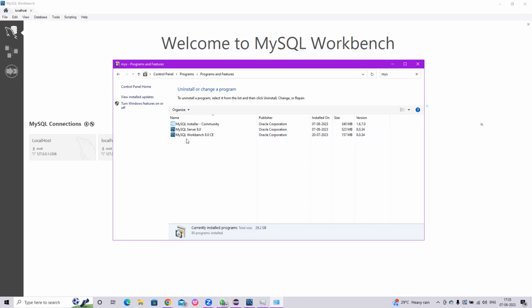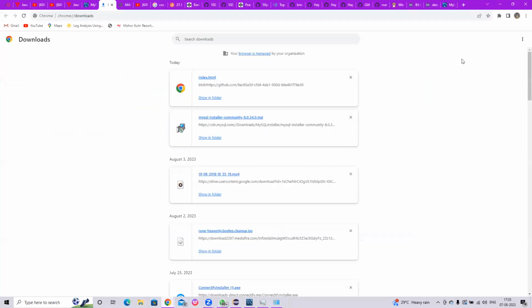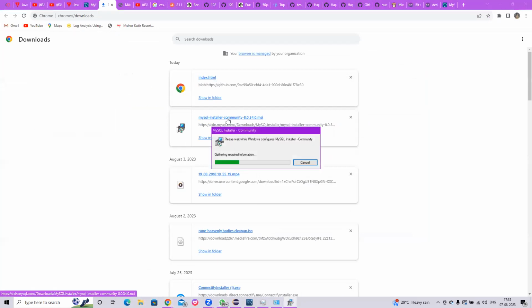I mean, there were three things, right? Server, workbench, and shell. Yeah, the shell I just installed. So should I just install the shell right now? No need to do things again. For the connectivity, you need to add one jar file, the MySQL connector jar.